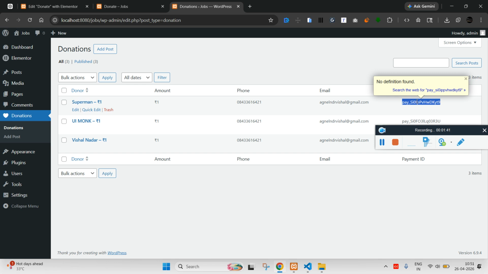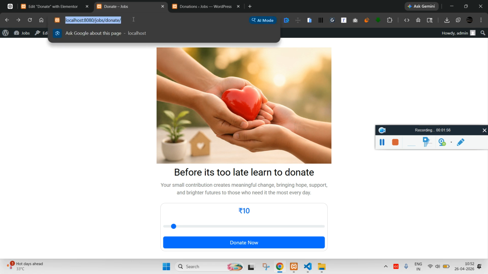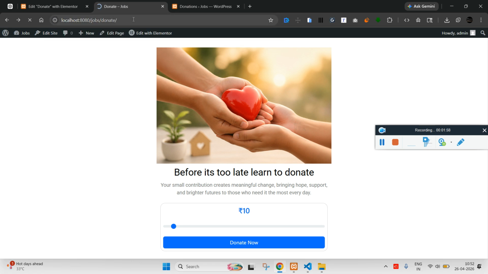So this is required to check on the Razorpay account. Once you get into the Razorpay account, you have to match this, whether this payment has been made on the Razorpay account or not. If it matches, then the person has genuinely donated. So this is how I have created the donation plugin.